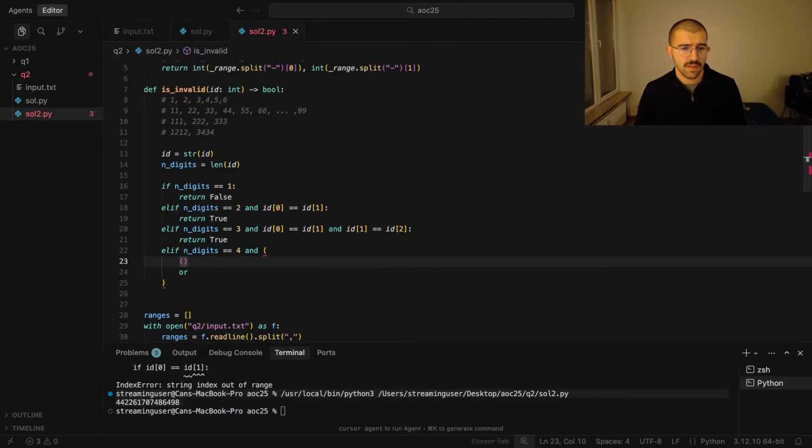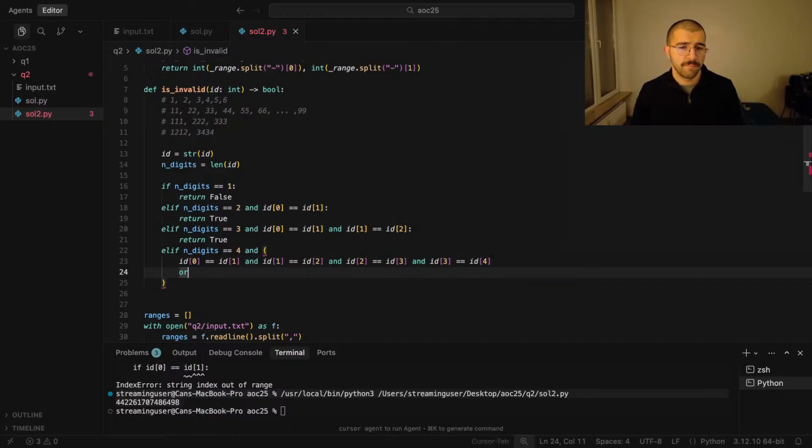One of them is basically this, but repeated again: 1, 1, 2, 2, 3, 3, 4. And the other option is ID from 0 to 2 equals ID from 2 to the end.